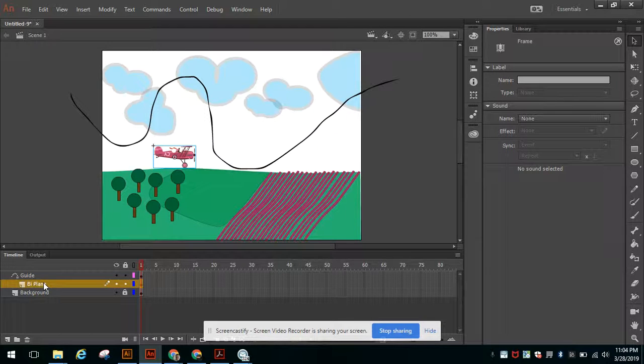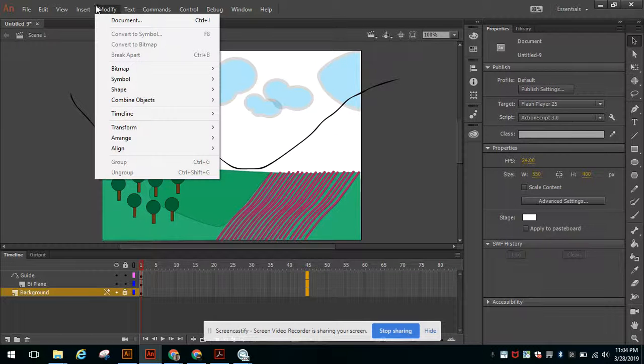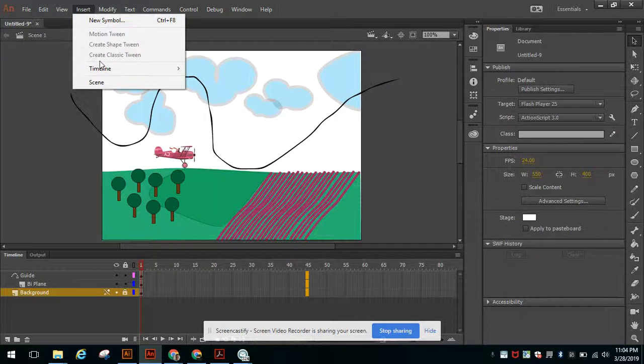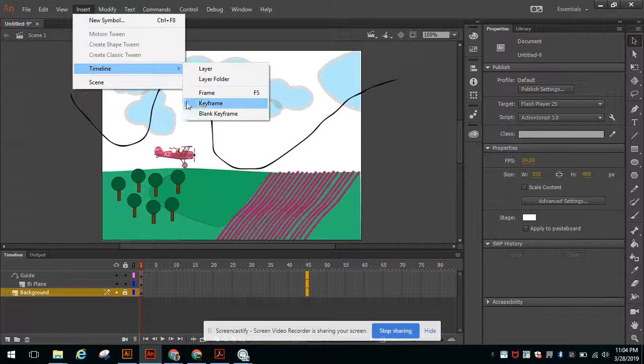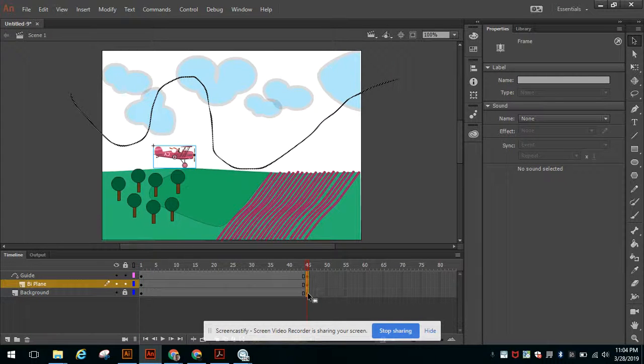Biplane is slightly indented. So let's say frame 45. And on all of these layers, I want to put a keyframe. So I select them and I either hit F6 or go to, I believe it's insert, timeline, keyframe, or we've gotten used to just using the shortcut keys, which is F6. Perfect. So we have an animation that is 45 frames long for all of our layers.